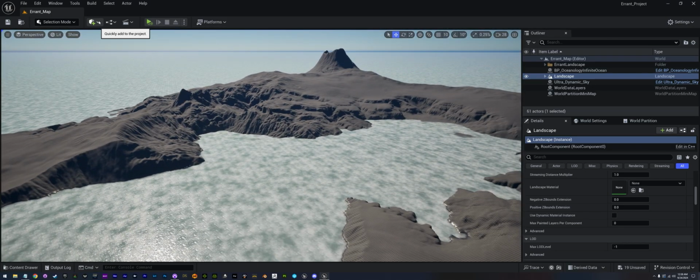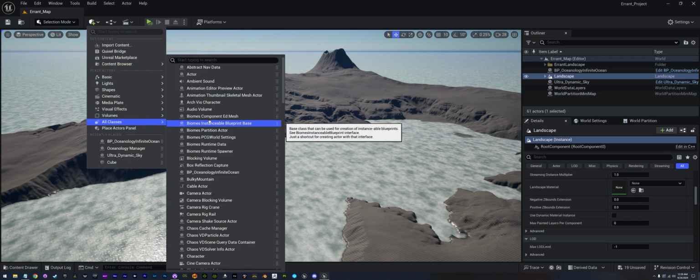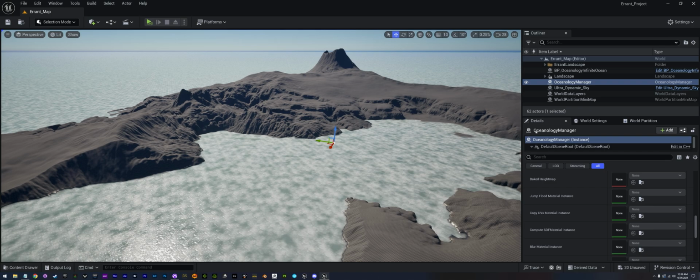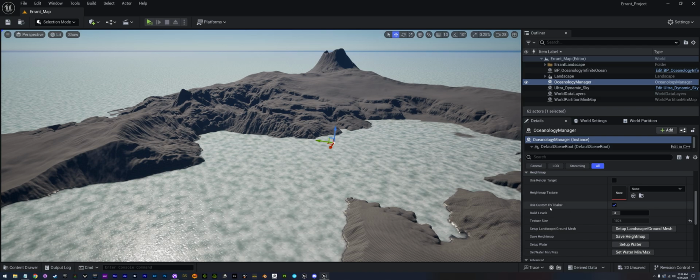Now we can go up to the quickly add to project, go down to all classes and start typing in manager. In my case, the second one to the bottom is Oceanology Manager. We're going to drag that out into the world because that is what is going to set the RVT for the ocean foam system.